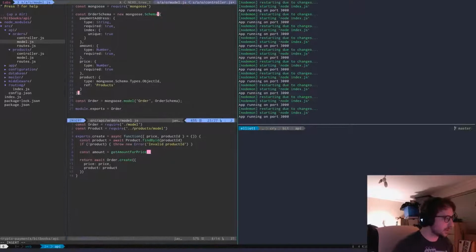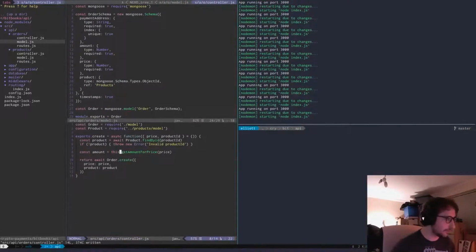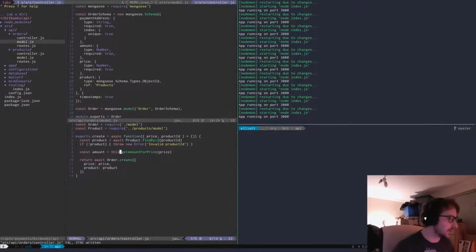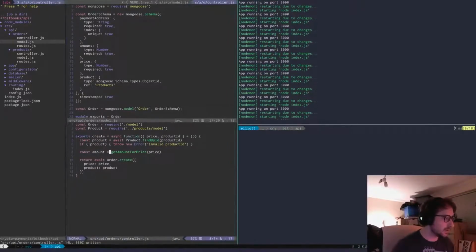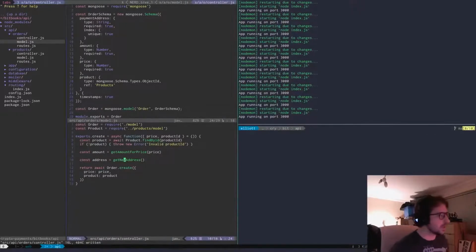Also, we just want to add something new in here called timestamps true. Okay, so we want to do get amount for price, and we'll pass in the price. So I guess we're going to have to make this a function. We'll probably want to have something else that handles this instead, but we can just put it in here. Let's do that. And the next thing we want to do is const address equals get new address. Alright, so those are the two methods we now need to apply.